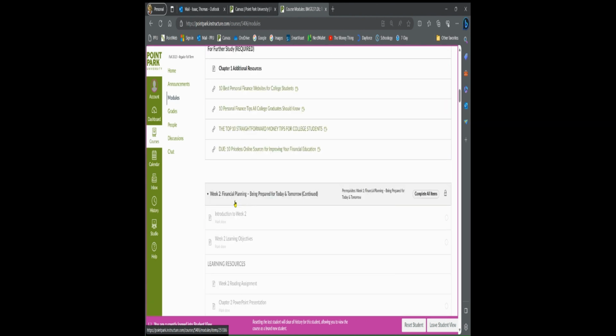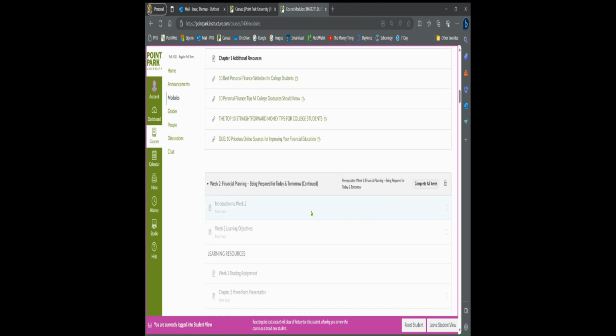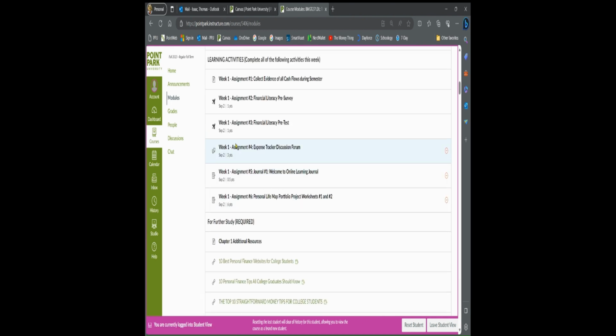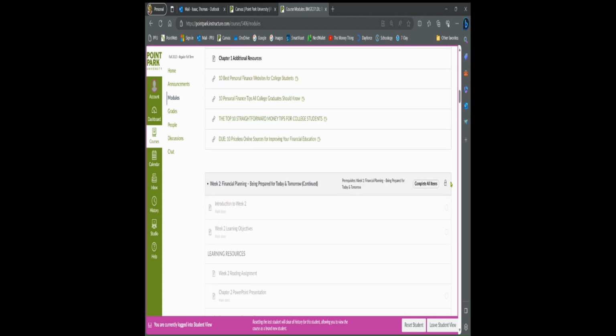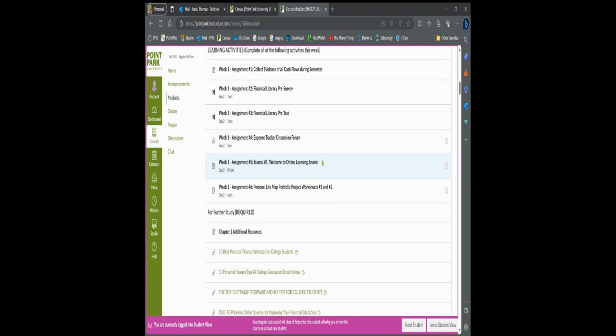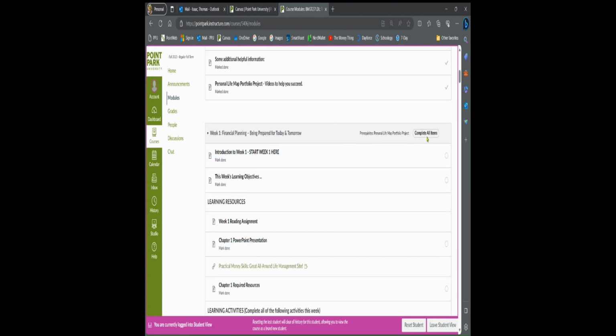So you can see week 2 isn't available. It shows that it's locked because I haven't finished all of these things for week 1. So make sure if you're looking at this and saying, hey, the module is locked, it's locked because you haven't completed all of the things that you needed to complete in week 1. It's not locked because it's not available to you. That looks different. So I hope that clears up the part about these prerequisites and requirements for each module.